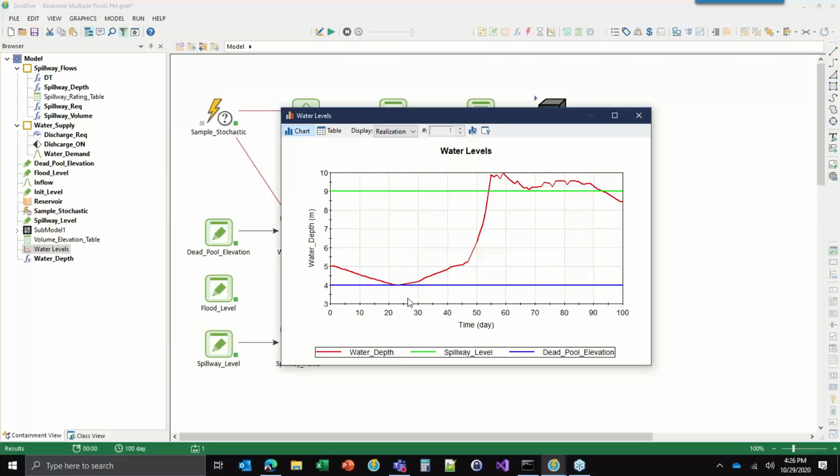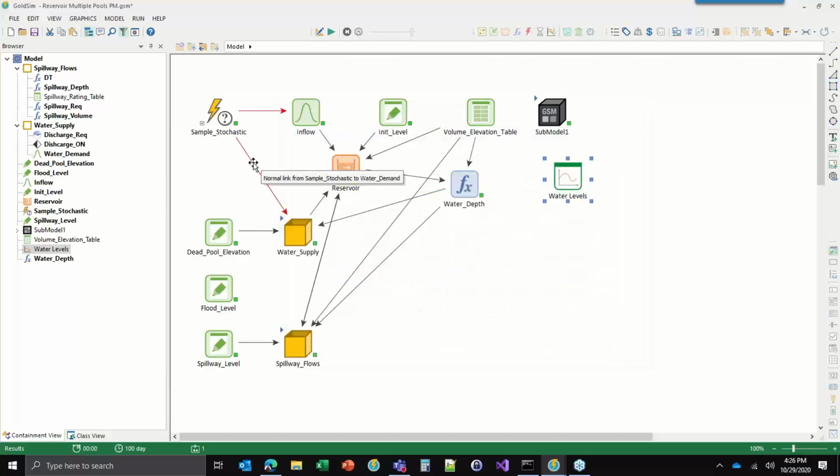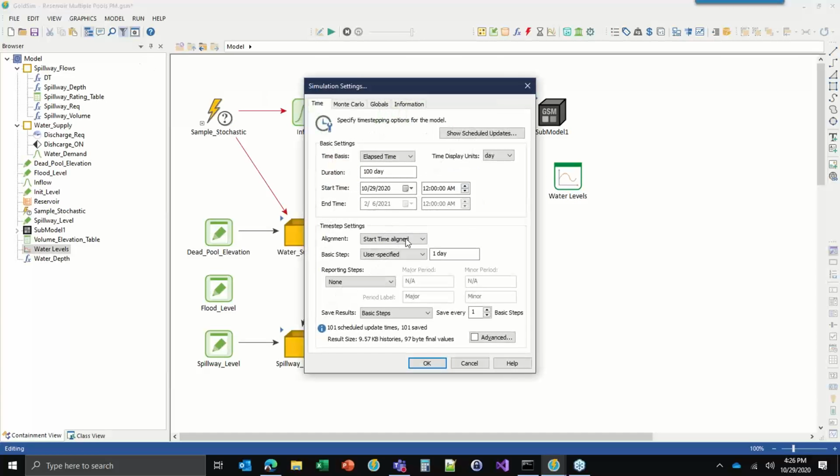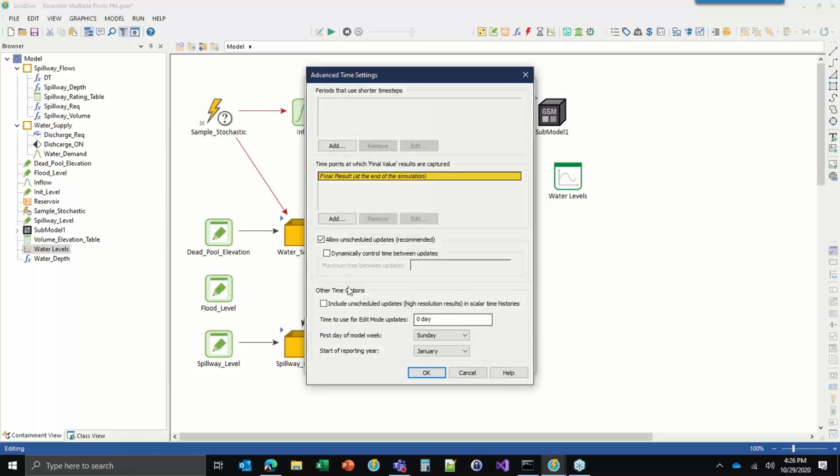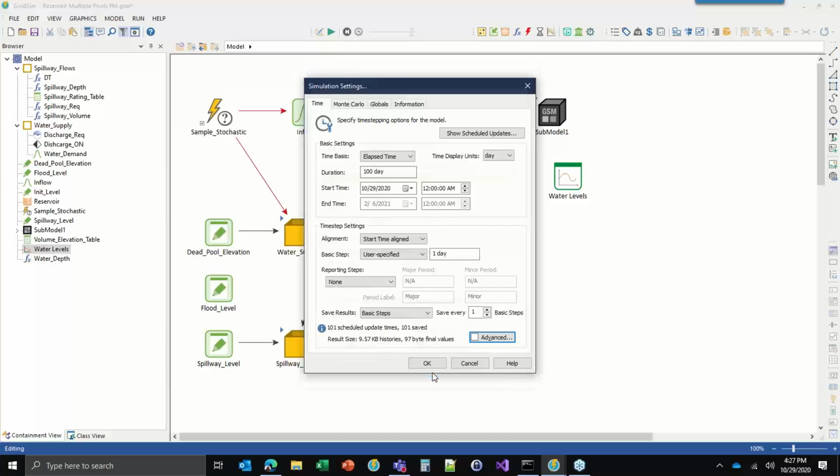Both work well, but you just need to make sure that you always look for these places where you might be inserting time steps and also oscillating. And you can always see if you're inserting time steps if you go to the simulation settings and then the advanced. And if you check this box here where it says include unscheduled updates, also this first one should be checked to even allow them to occur. But you can definitely get a lot of inserted time steps if you're using bounds in your reservoir.